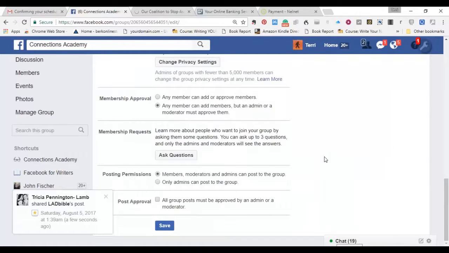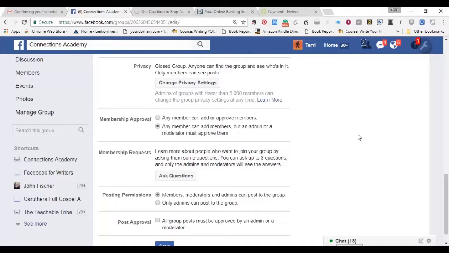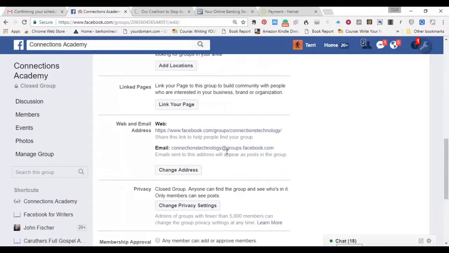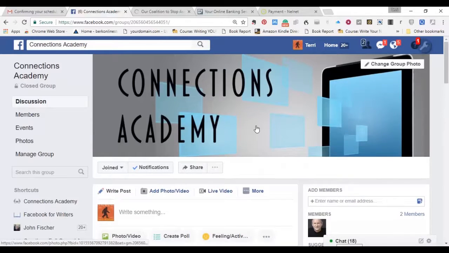Okay. Now, post approval. You can set this if you want to moderate everything that's posted. I don't want to do that for this one, but sometimes you might want to do that. So you click save, and that is all you have to do to set up your group, and you can go back and start having fun with your group.